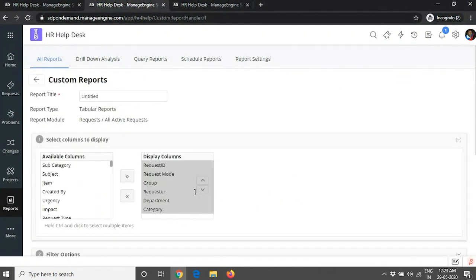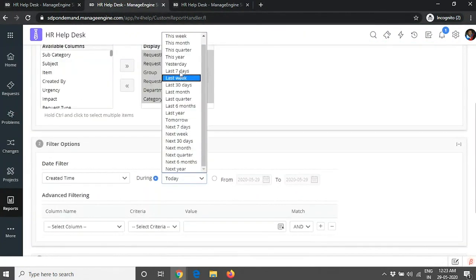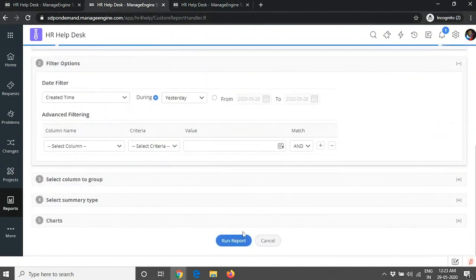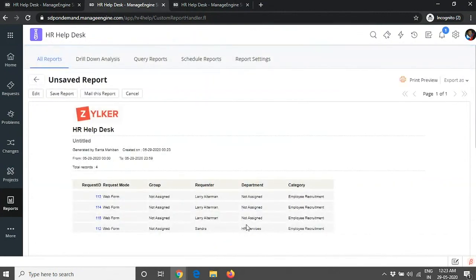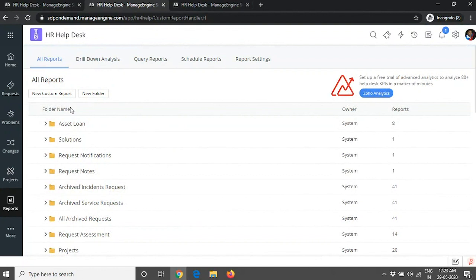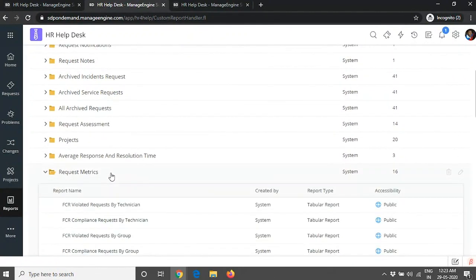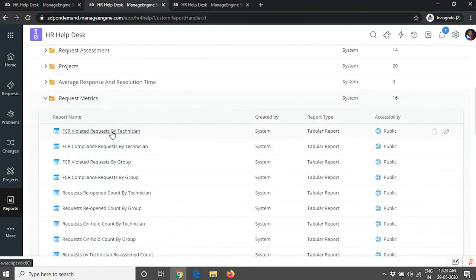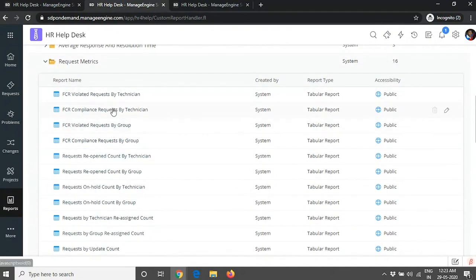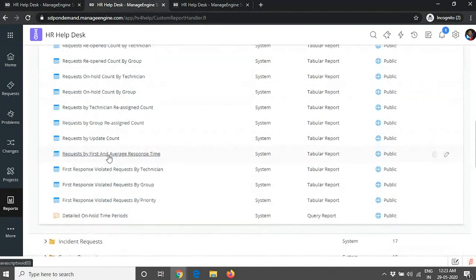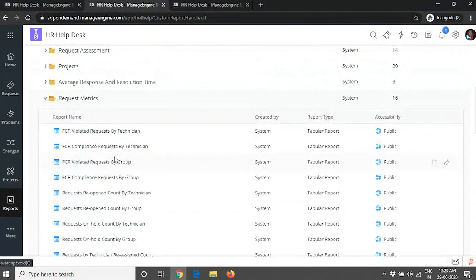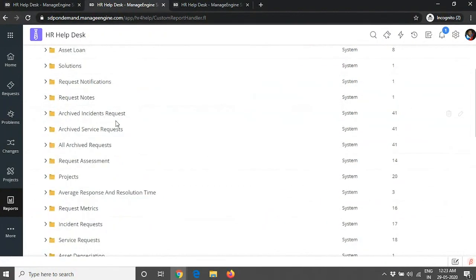In this case, I did not have any new requests created today. So let's go ahead and choose yesterday. That would populate some numbers for me, right? So this is how you could create reports and track your data based on the requests which are being created. Apart from that, you do also have certain request metrics reports with which you could see if your technicians are violating the SLA, or if your first response is being violated as and when you work on requests as well, right?